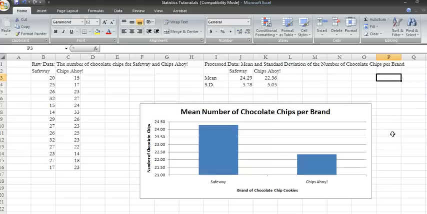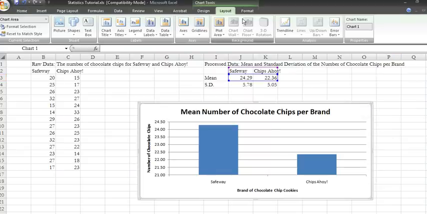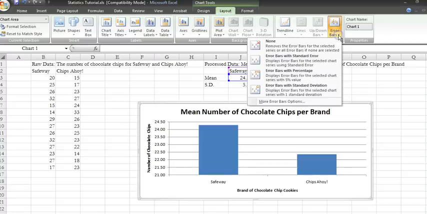So if we click on our chart again and we're back in Layout, there's a button all the way on the right that says Error Bars. If you click on the Error Bars button, you get a drop down menu, and there are several options here. There's one that says Error Bars with Standard Deviation. Do not pick that one. For whatever reason, Excel does not do that appropriately. So what we actually need to do is go to More Error Bar Options.